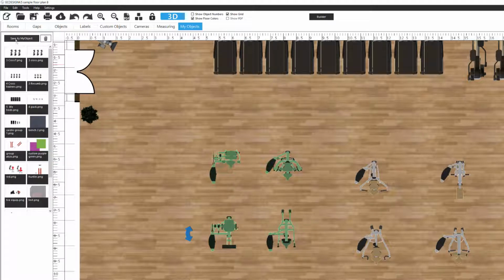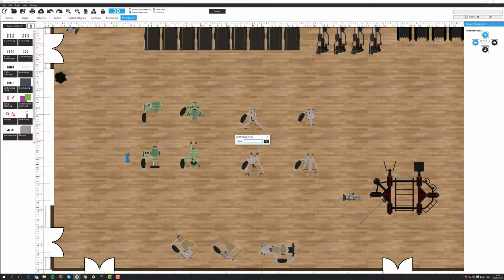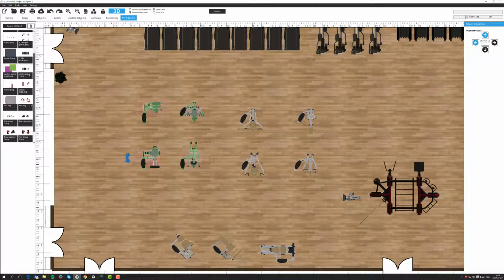Then I can go up to Save as My Object. We will select a name so we can find this later on. So we'll call this 4 strength pieces, just a sample name. Click OK. That will now create a thumbnail in my list here. So if we scroll down, right there, we can see 4 strength pieces.